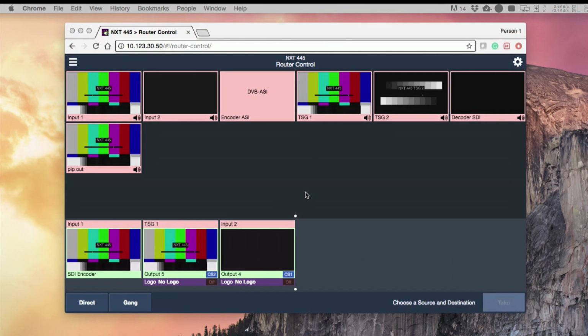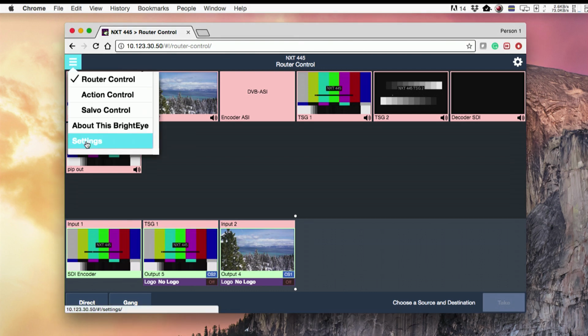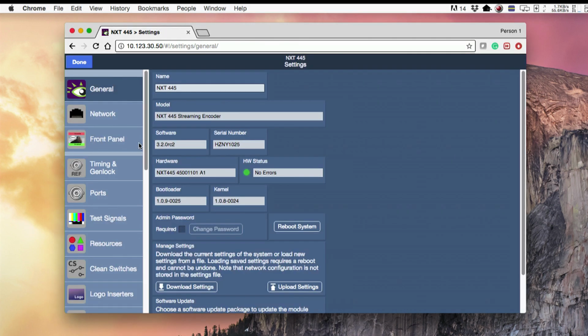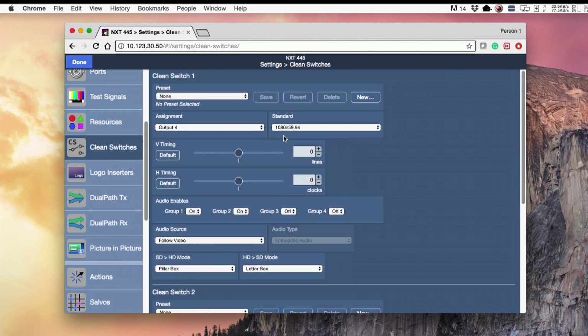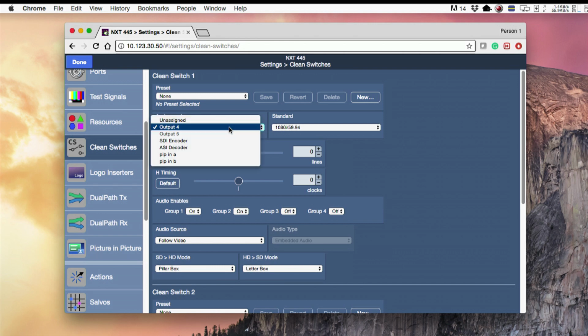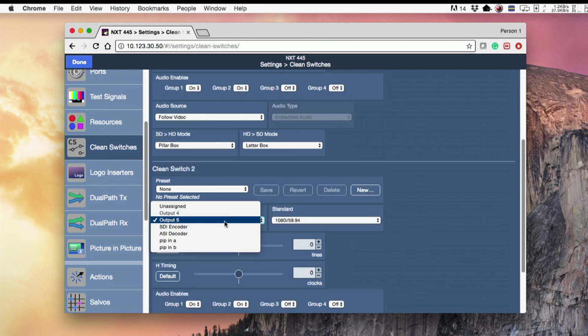Next, let's navigate to the web server for the NXT and go to the settings menu. Scroll down to clean switches, and we want to assign a clean switch to one of the outputs. Remember, the logo inserters can only be used on outputs that have clean switches on them. So I've assigned it to output 4, and I've assigned clean switch 2 to output 5.